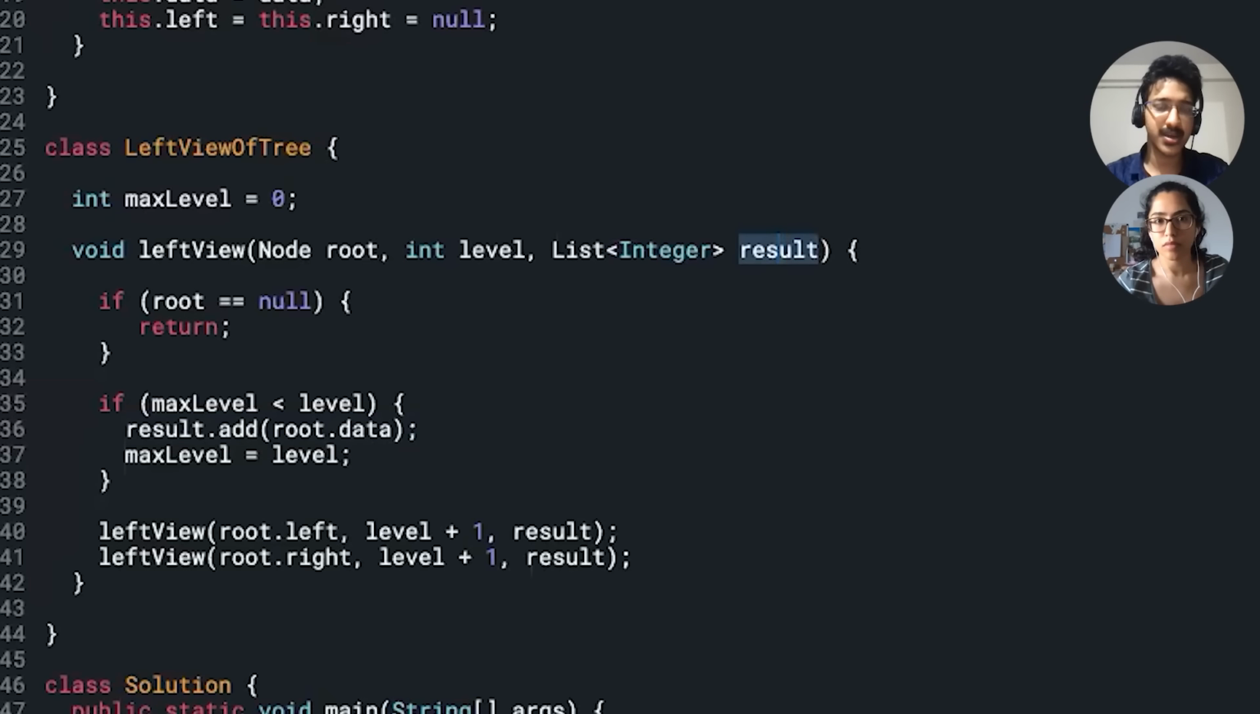If we were to ignore this list and simply print the answer here, that would still work, right? Because this result is basically containing the elements that we want to print. If we want to remove it altogether, we can simply print it here. So we don't need this extra space as well. Got it. Yeah, that would be a good space optimization.